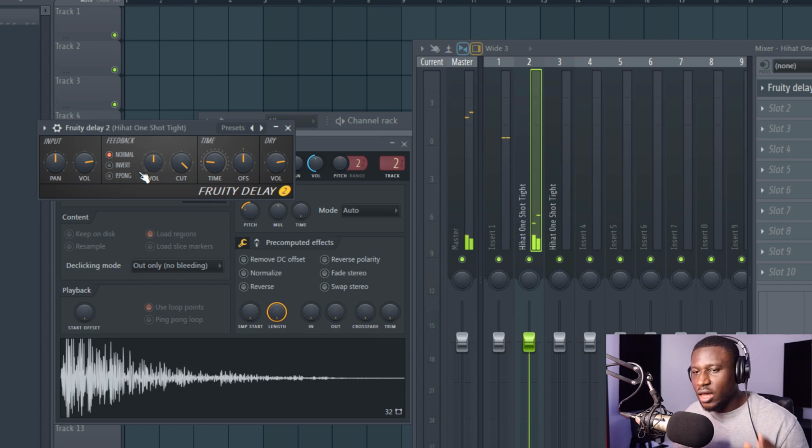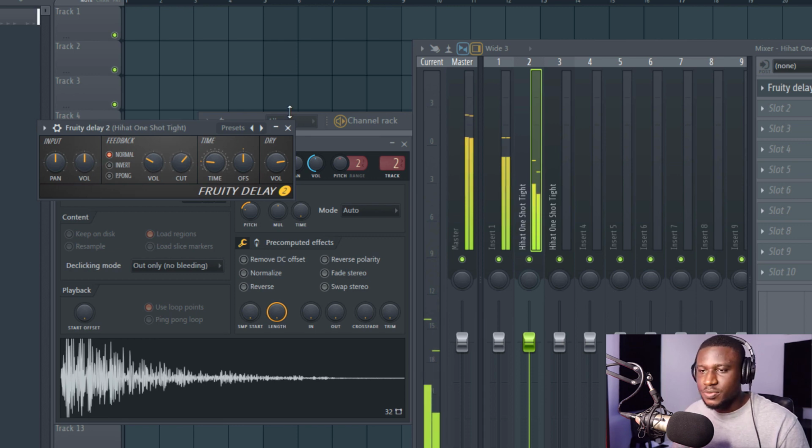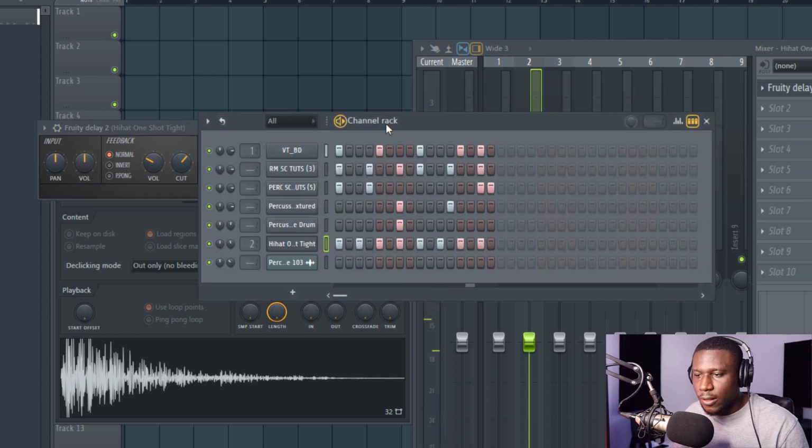Now, we have to kill that tail, that delay tail that follows it. So to do that, we just simply adjust the chords and turn down the volume, and then turn down the volume here as well. Then we listen. Sounds so much better.